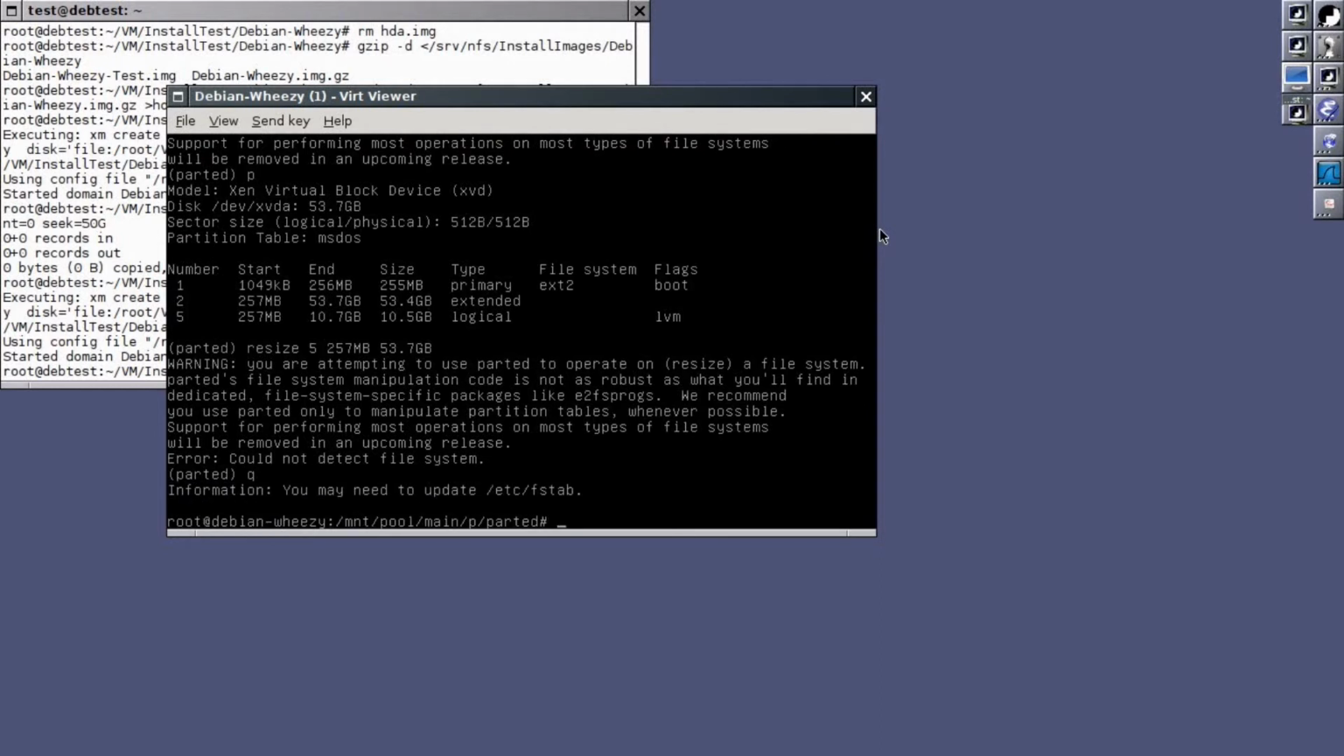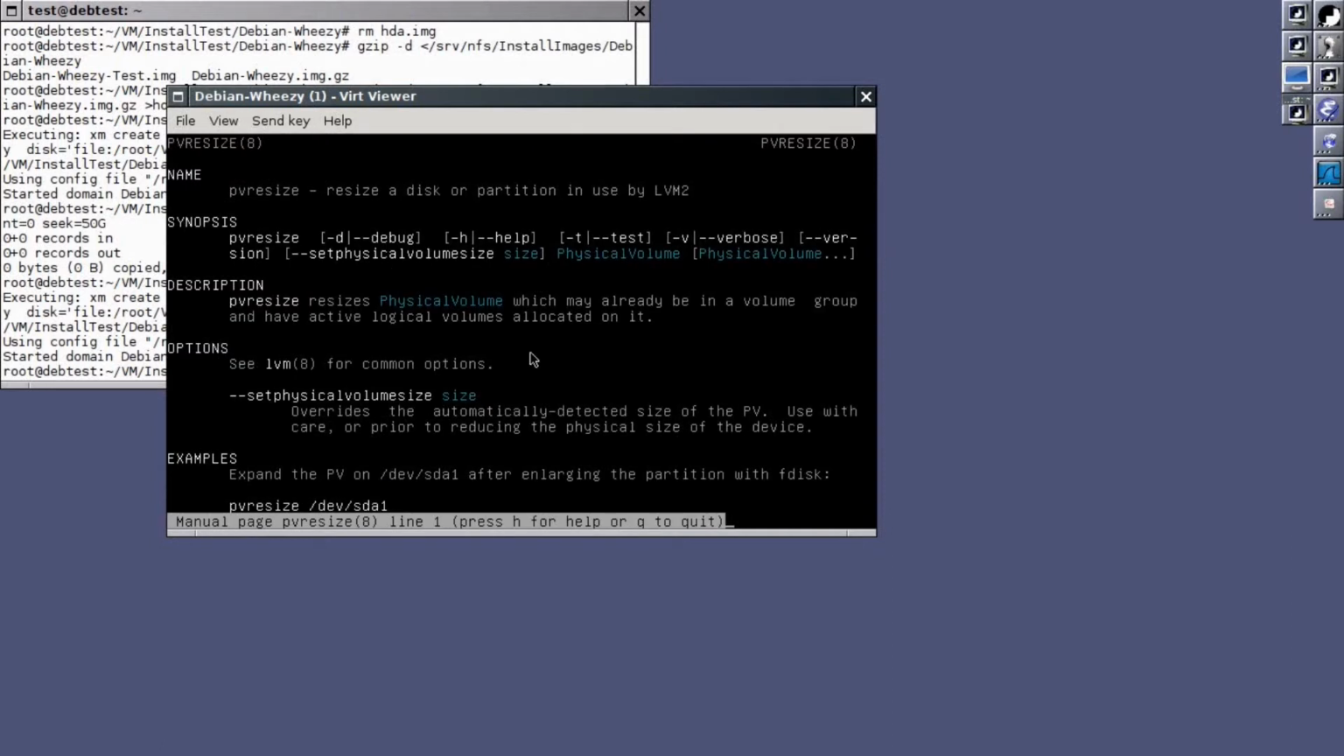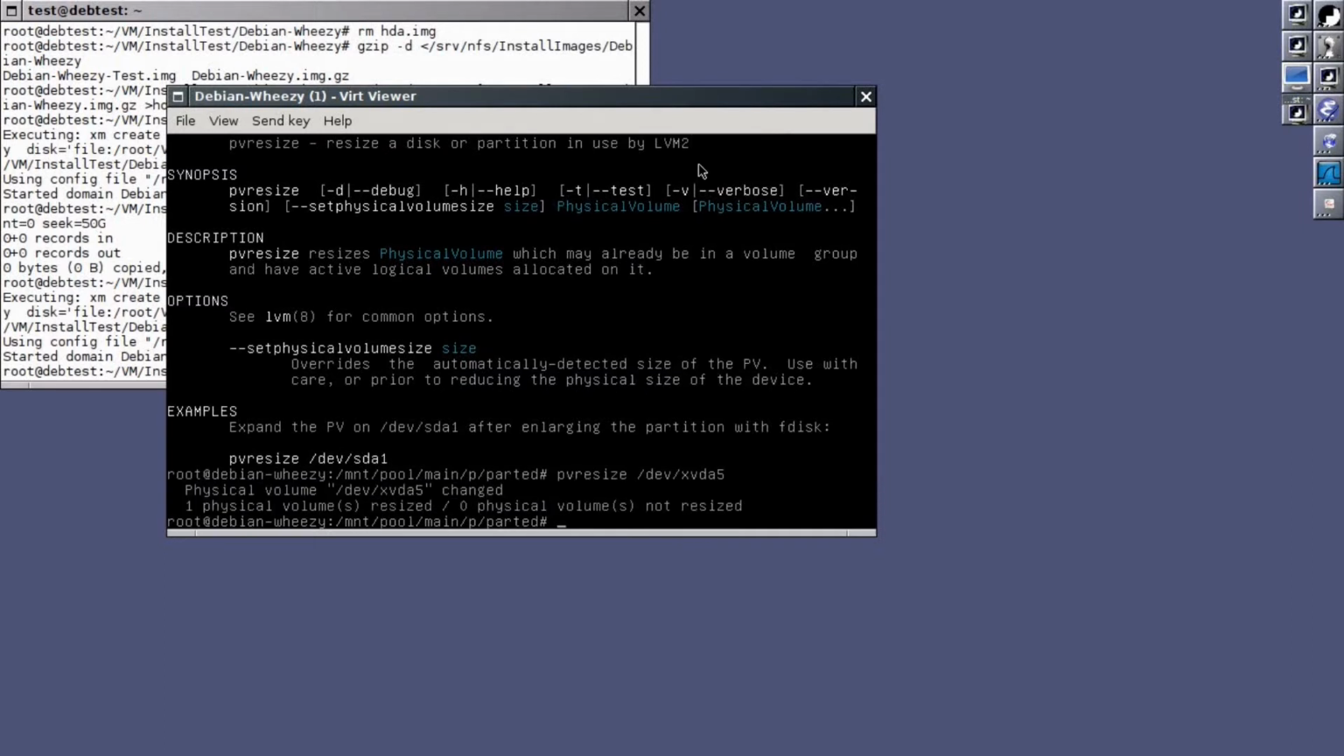But what else can we do? pvresize, man, physical volume resize. Resize the disk or partition in use by LVM2. Excellent. So that's what we need. And try pvresize /dev/xvda5. Great, physical volume resized. So what does it look like now?